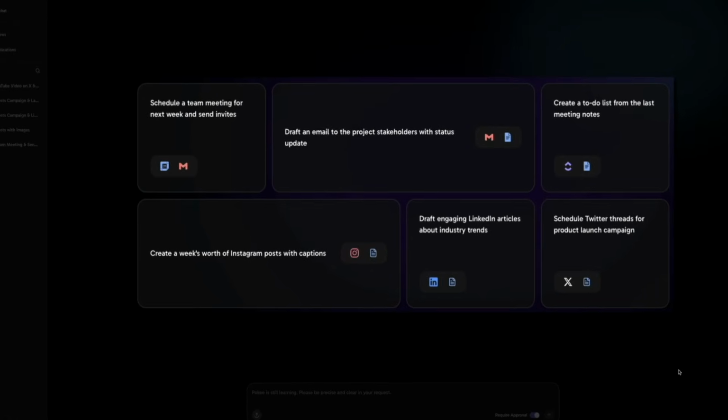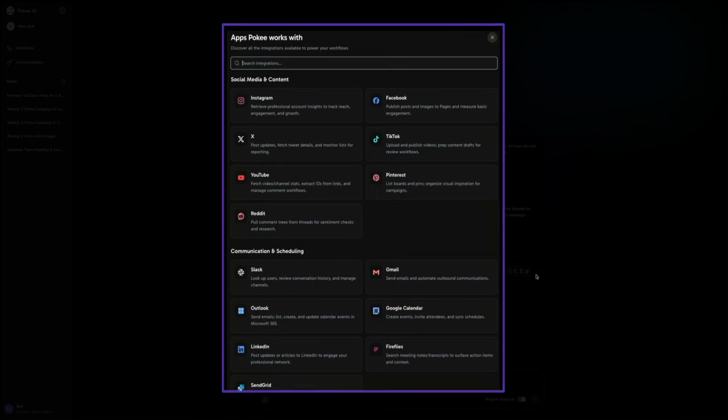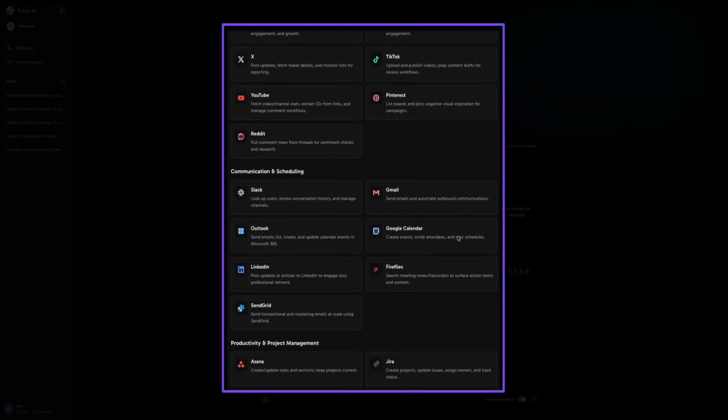It can schedule meetings, write emails, draft social posts and post them, and even create to-do lists based on your last meeting notes. And it connects directly with apps like Instagram, LinkedIn, Gmail, Google Calendar, ClickUp, and many, many more, letting you automate everything from content creation to publishing in one central hub. In short, Pokee brings your creative tools, project management apps, and social media accounts together, allowing you to design a consistent, reproducible automation workflow that runs on its own. So on that note, let me show you how to get started with Pokee AI automation.